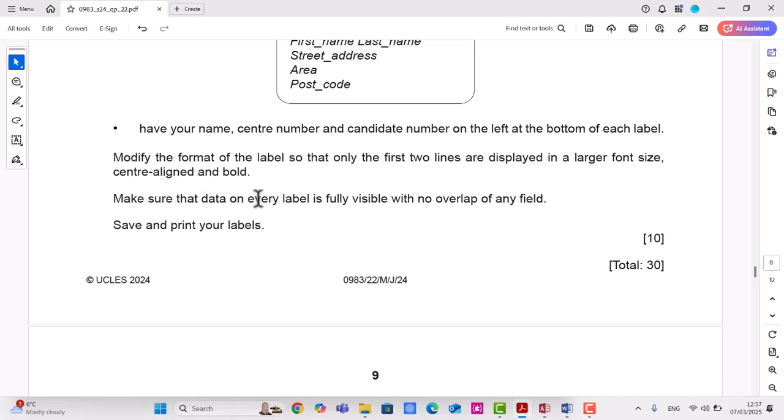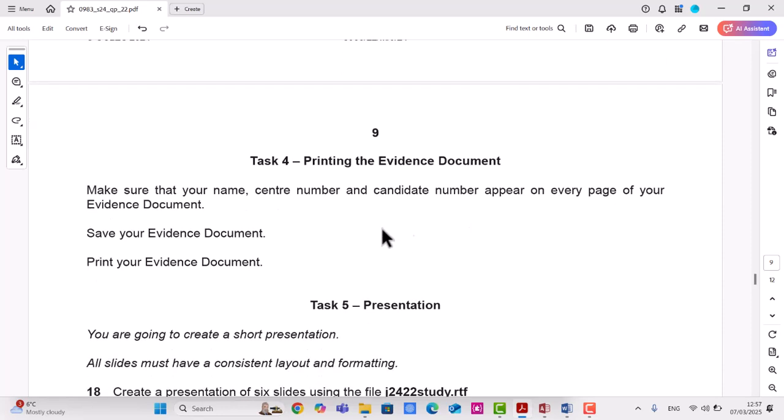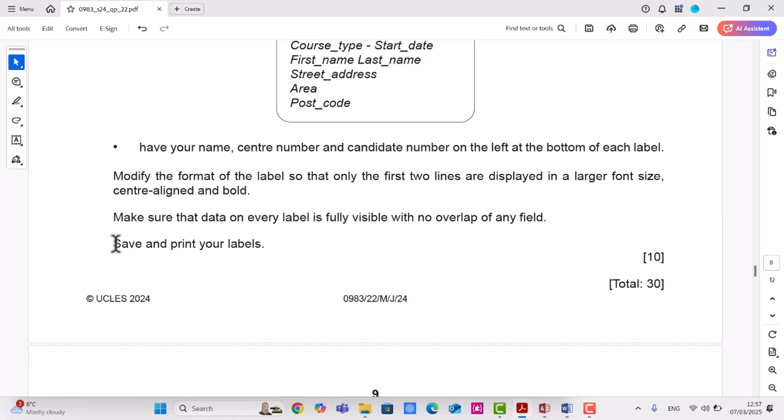Make sure that the data on every label is fully visible and no overlap of any field. Save and print your label. 30 marks. So printing the evidence, make sure that your name, center number, candidate number appear on every page of your evidence document. Save your evidence document, print your evidence document. You can do it at the exam time. Don't forget to print when they ask you to. Don't delay this to the last moment. Print each time according to the question. So save and print your label.